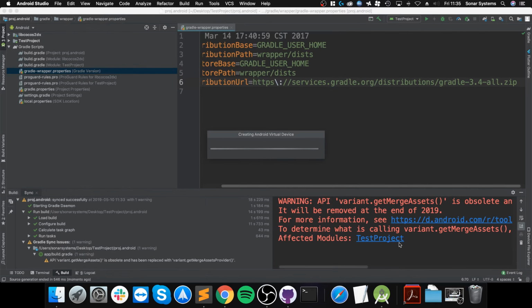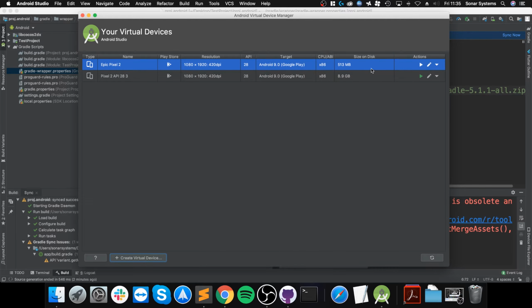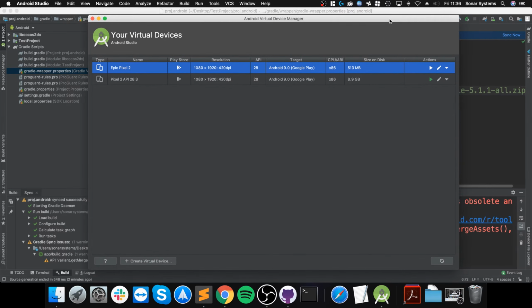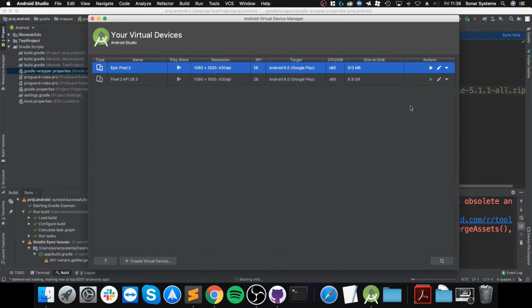If I click finish, it's going to create the Android virtual device. And you might see that it's updated the Gradle version. That's fine. After you change it to 3.4, it will update it, so we have the latest version or one of the newer versions. Now select Epic Pixel, click run.